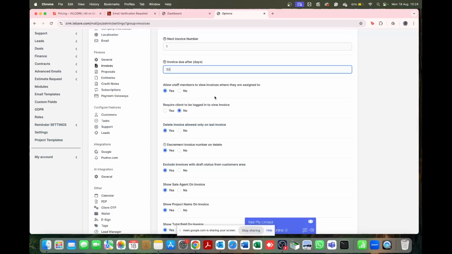These are other settings, so whether you allow staff to view the invoices, yes or no. Depending on what invoices, when the client is logged on, require client to be logged on to view invoice, you say yes or no. So sometimes once you just send an invoice, the client will get a link of that invoice. He can't open that invoice without logging into the system, because IXL CORE has a client portal where the client can log in. So here we can allow them to just click on the link, see the invoice, and make a payment for the invoice, or we can say yes, they have to log in. But for us, we do a no.